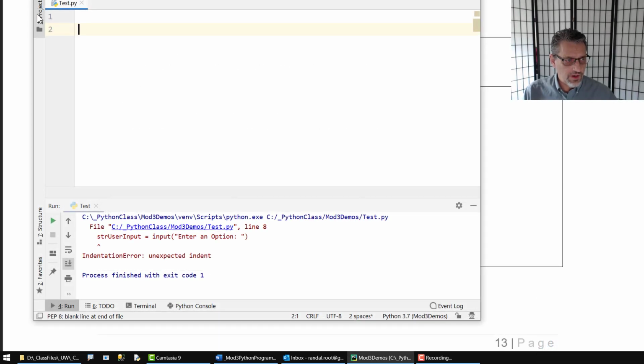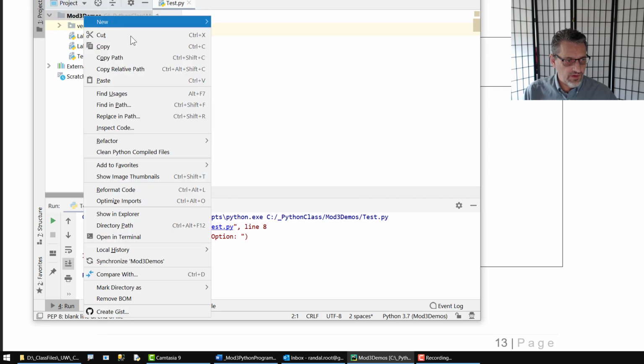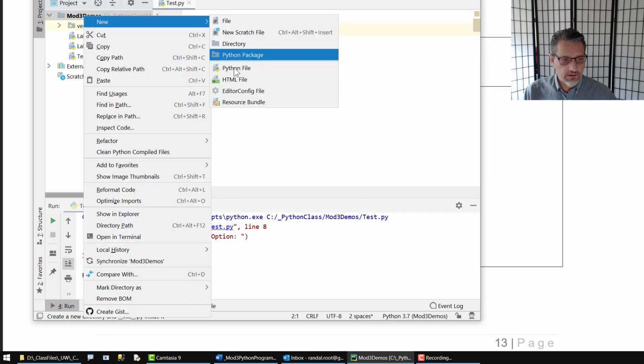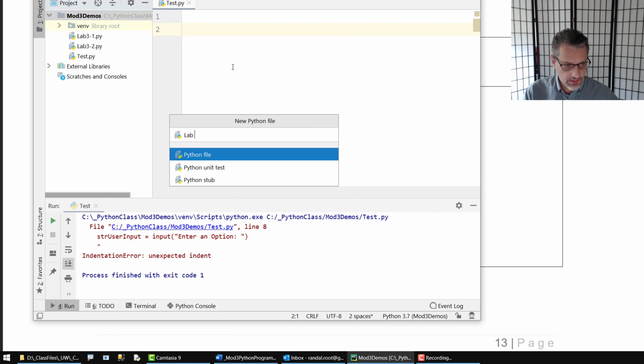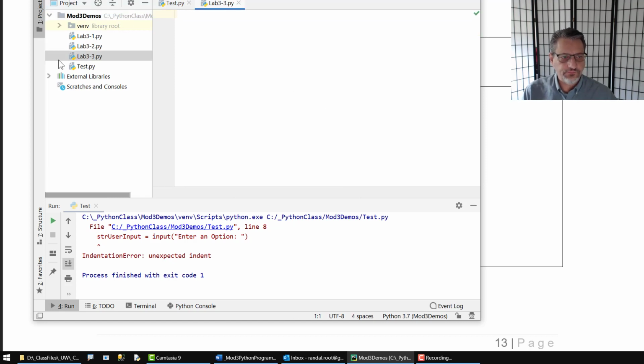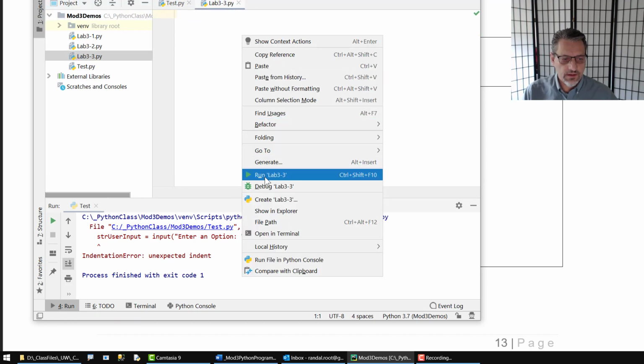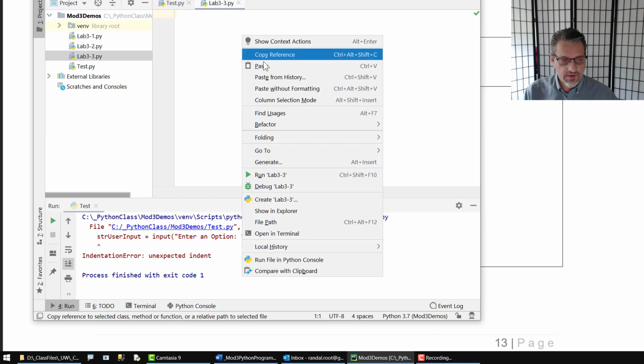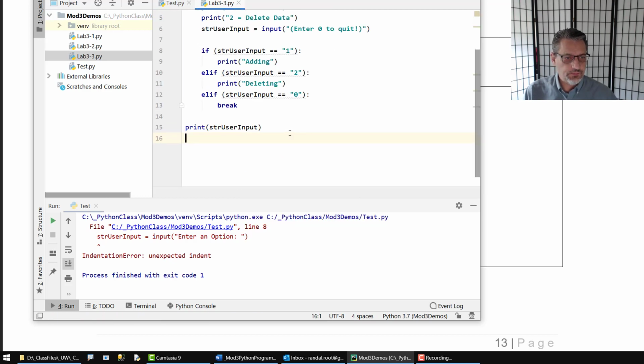Okay, so we're going to go over here and make a new file, new Python file. It's going to be lab 3-3. Or paste that code in because you guys do not need to watch me type. As I've mentioned many times, it's pretty ugly.